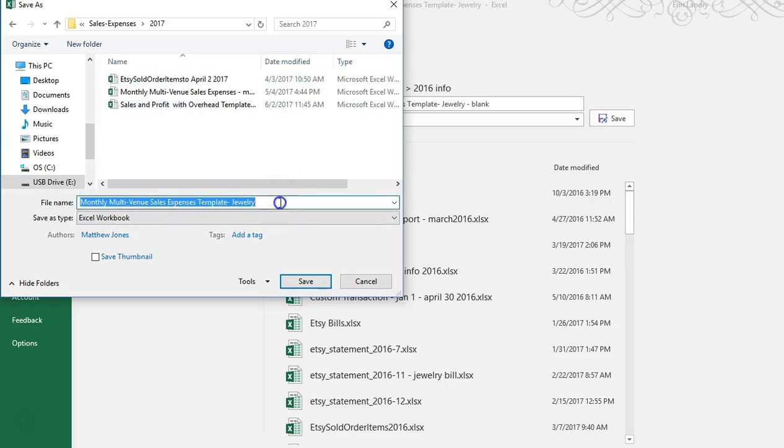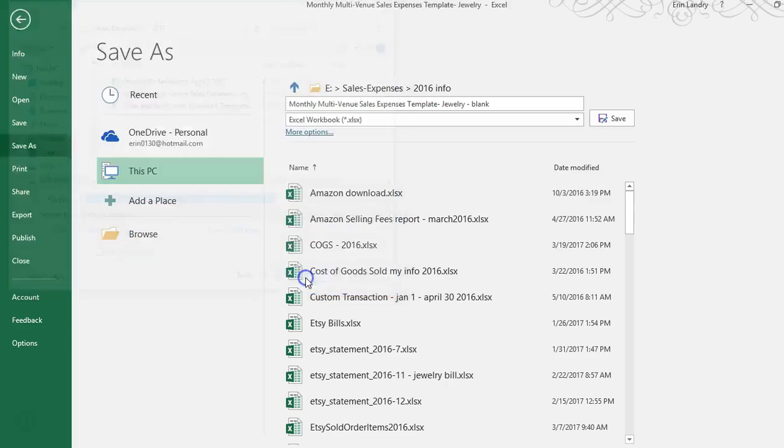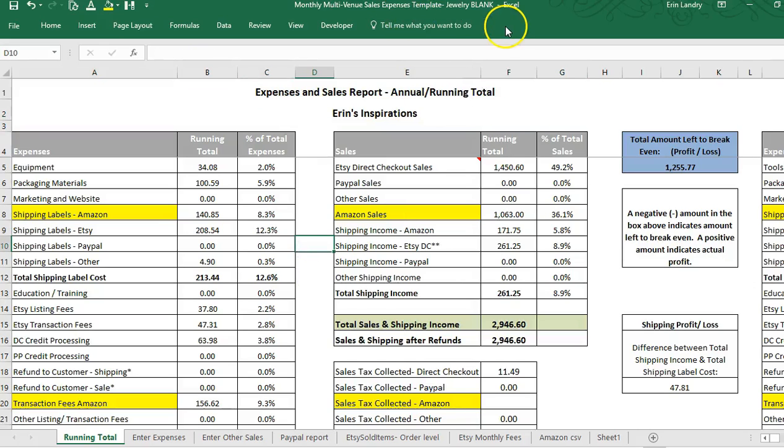And so now I have to add a blank. It removed the blank off of there, so let me just add blank again and click save. Okay, so now the file says blank, so I would be okay to go ahead and start deleting the information out.